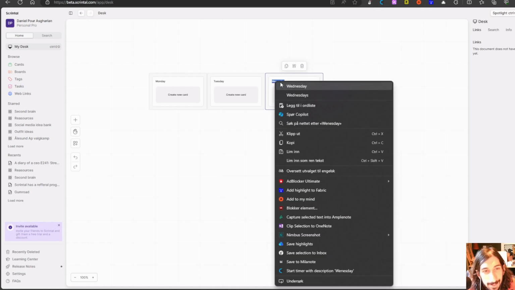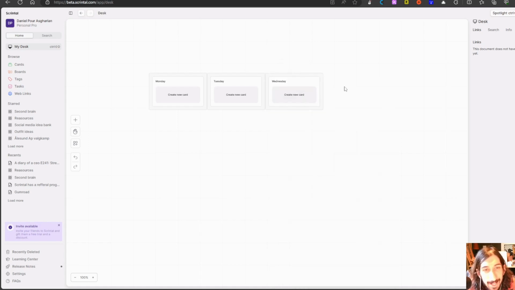Close enough, like that. Now we have Wednesday and we need Thursday and Friday as well. So one thing I dislike about this column is the fact that I have to click up here in order to actually edit the column and not move the card in here. That's one thing that annoys me a little bit.